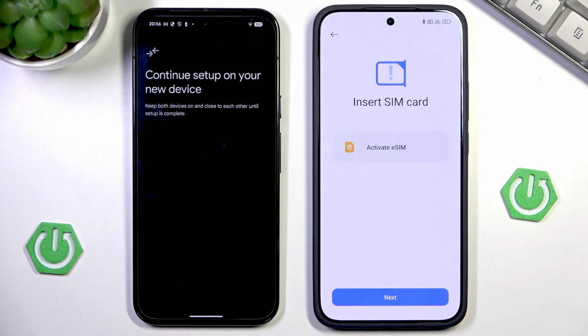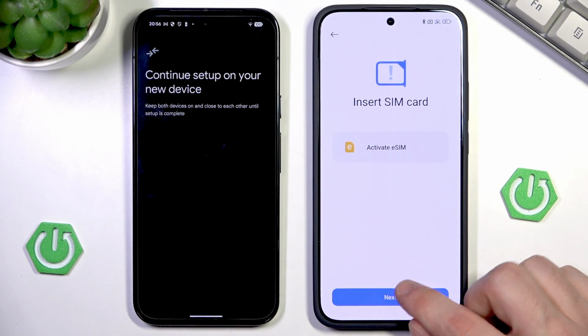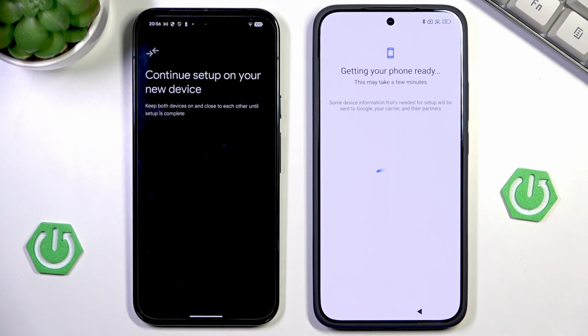If you have a SIM card, you can insert it right now or do it later. And then click on next. Alright, getting the phone ready. And now we need to wait a little bit until it's finished.